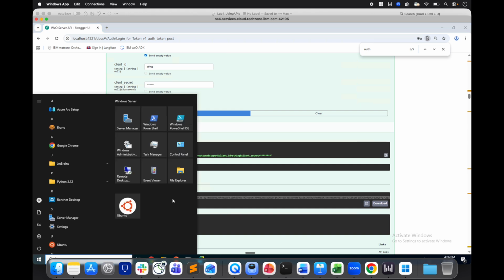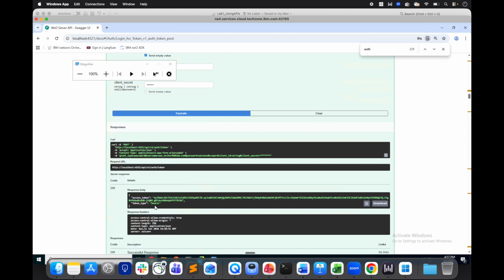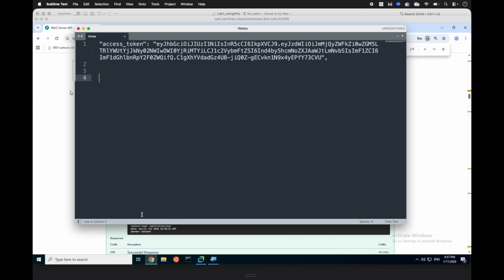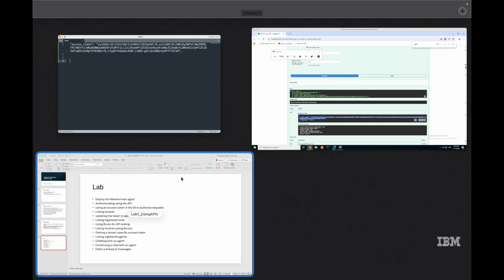Sorry if it's very small. I tried to zoom in, but anyway, I'm going to just copy this access token and I'll put it in my notes. I've created a notes folder here where I'm going to save all these things. So I have my access token saved here now. So now that we have our access token saved, let's look at the next step.